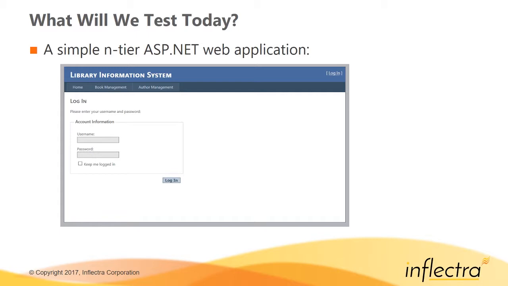So we've got this little sample application. It's just a simple web application using ASP.NET. It's a library application. You can log in, you can create a book, create an author, edit a book, and then you can link them together, create a new book and add a new book to the author. That's pretty much what it does, but it's a good test of a simple web test.